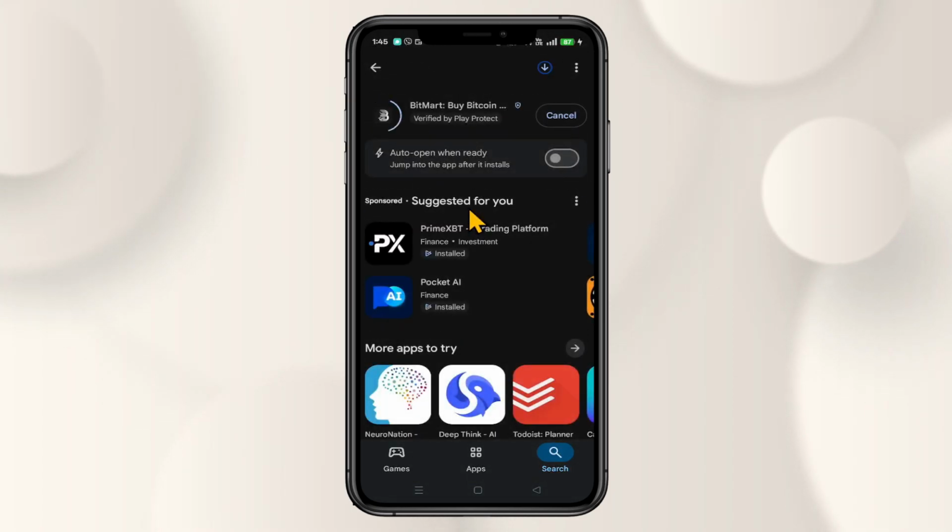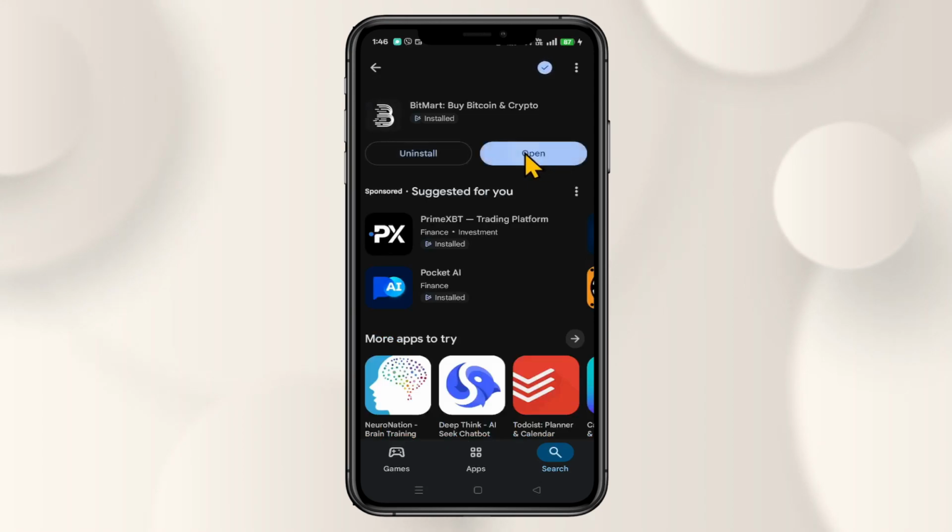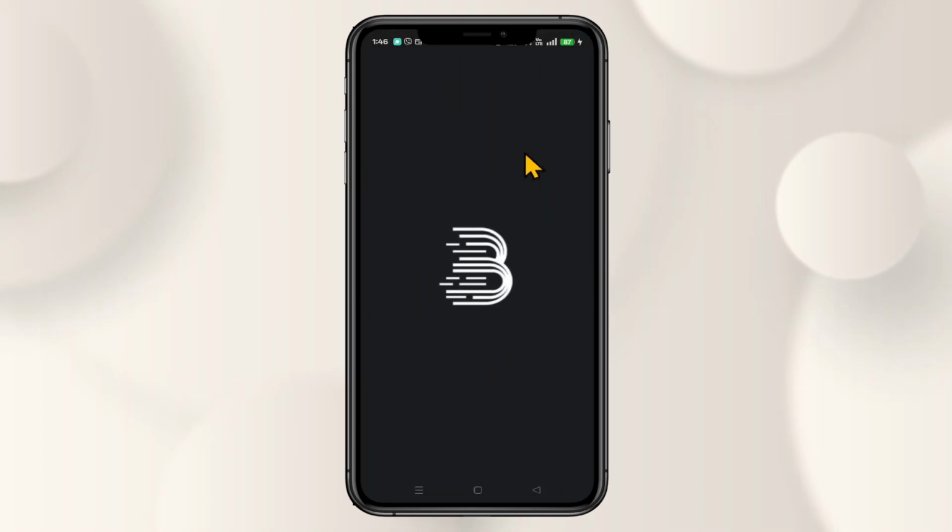Tap on the install button and this will begin the download and installation of the Bitmart app on your device. Just wait for a while until the installation is completed, and once it is done, you will see the open button. You can then just tap on this button and this will open up the application on your device.